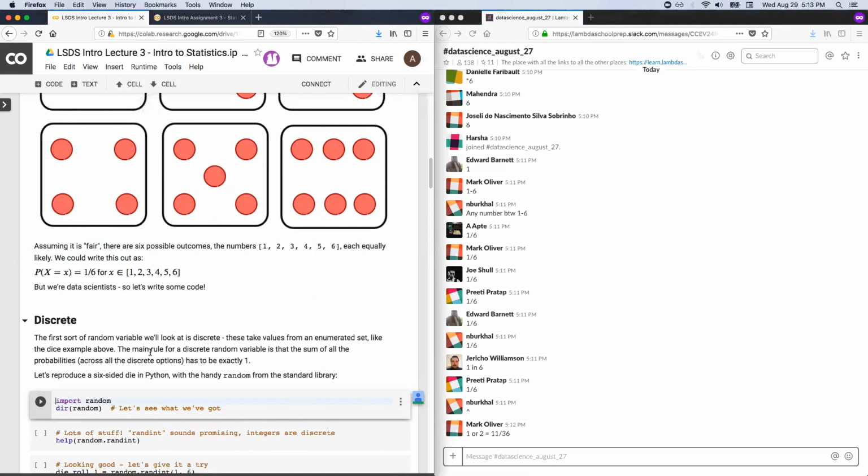So the rule for a discrete random variable is that the sum of all the probabilities, so each of these options has some probability, in our case, it's each a 6th, the sum of it across all the options has to be exactly 1. That checks out here. We've got 6 options. They're each a 6th chance. Add that up, you get 1.